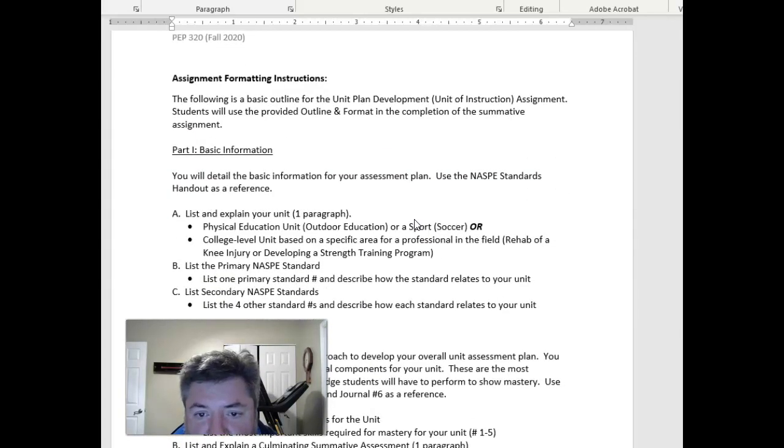So here's your assignment formatting instructions. You're going to follow the basic outline for the unit plan development.